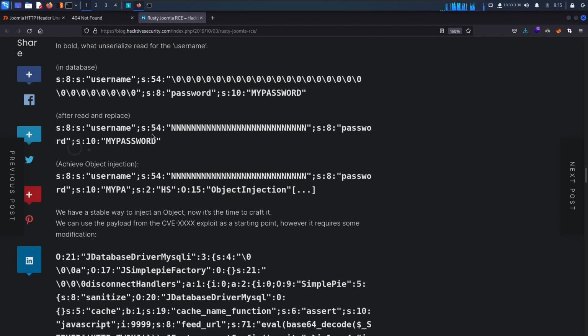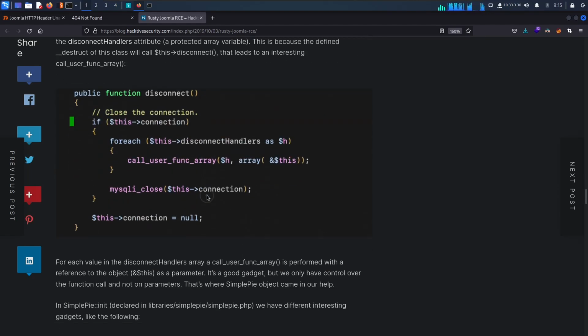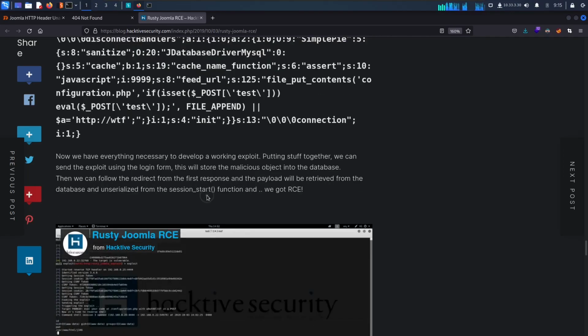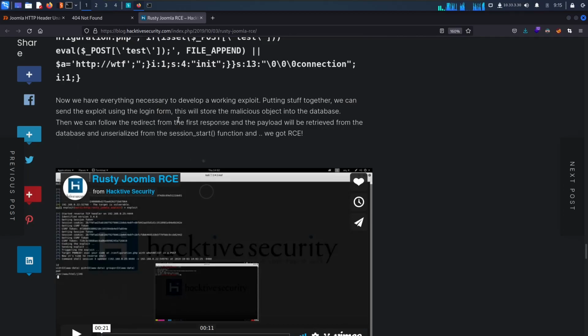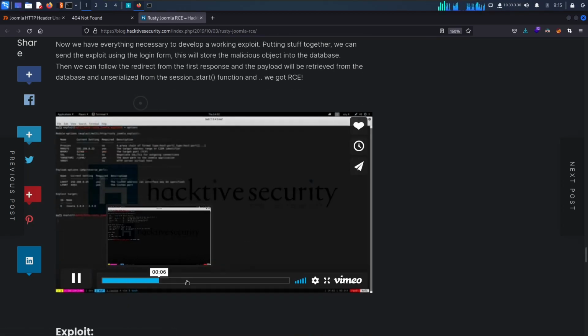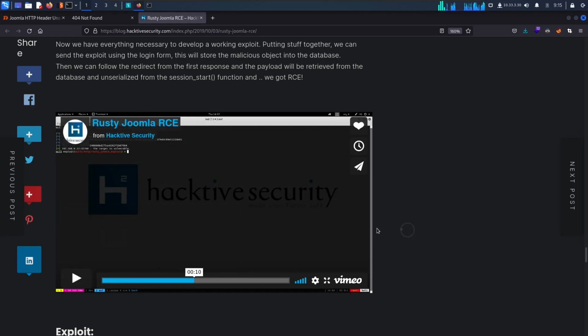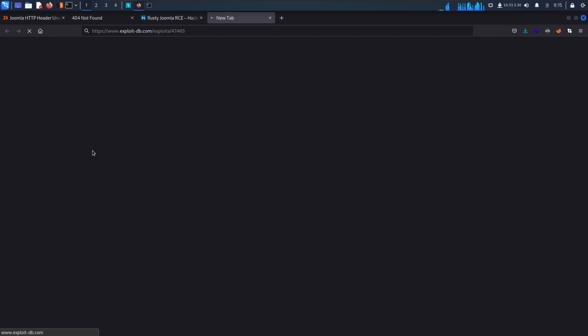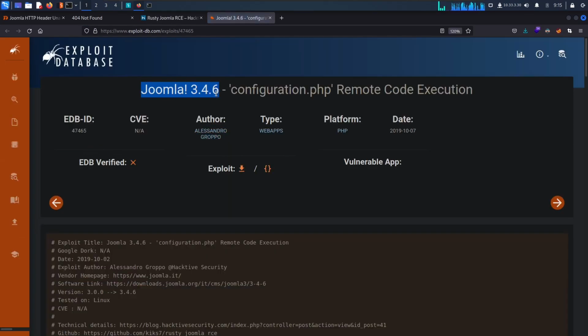So you can actually read this and understand what is going on. Otherwise, if I explain all of this, it might take hours. Here you can also see there's a proof of concept video of how this works. And here's the exploit given. Let's check this out. It says Joomla 3.4.6 configuration.php remote code execution.